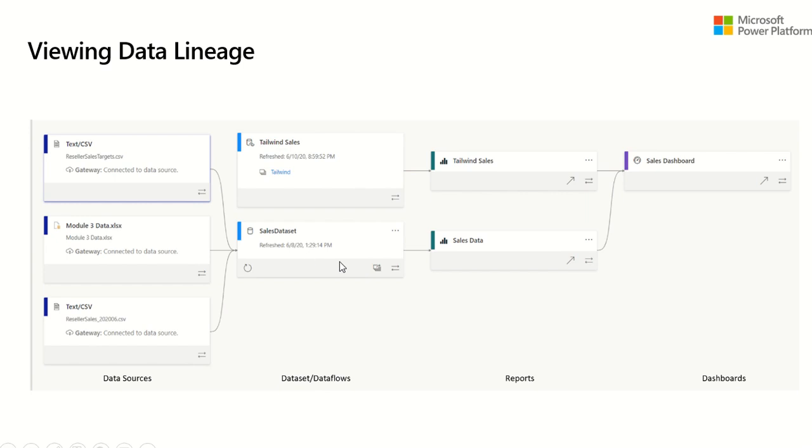Okay, and then from a data set you can actually create a report called sales data. Now you can also have another data set which is called tailwind sales, which can actually be probably data from only one source or multiple sources.